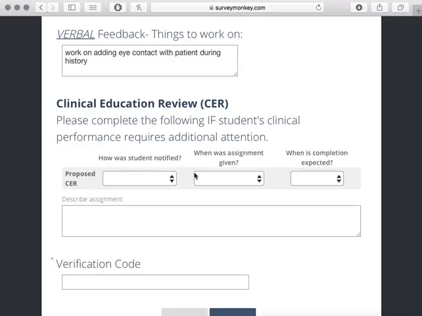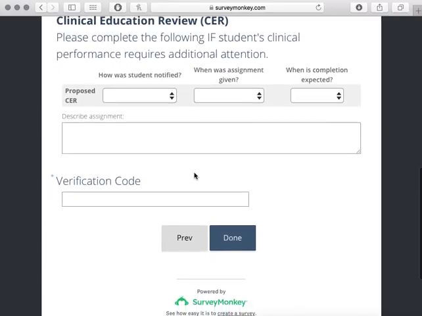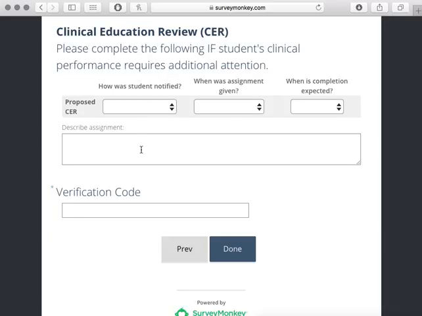All right, in this instance, we'll say that clinical education review is not required, but if it were, you would fill it out here. Type in your verification code.